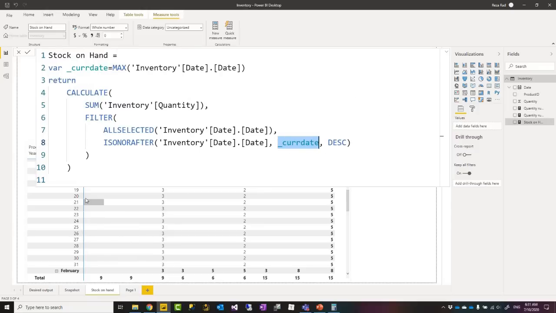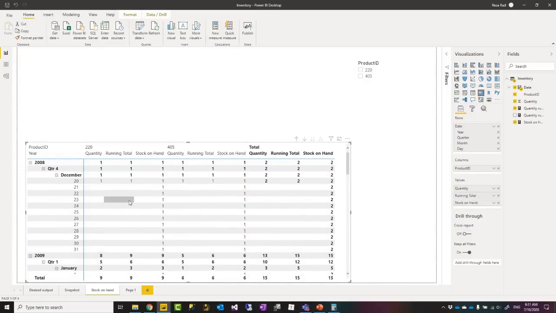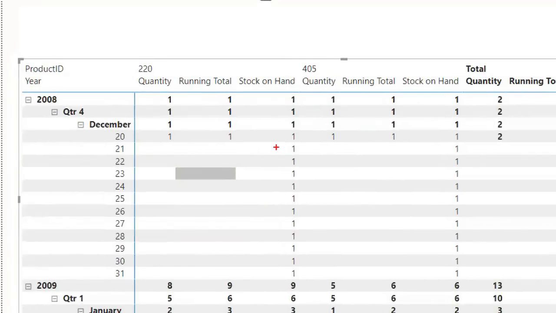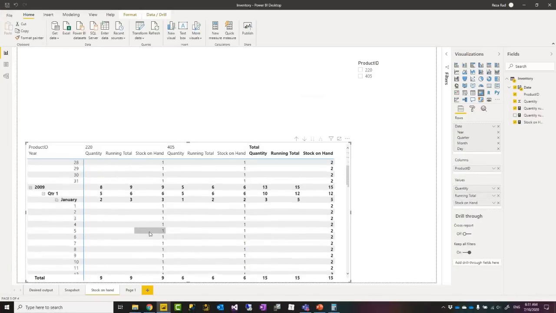So for any given record, I'll calculate the running total, even though there is no transaction on that date. With just that simple change, I can get this to work. So here you see the stock on hand column, that even if there is no movement, if nothing is happening here, still this is showing me the stock on hand for that day. If I scroll down, you see that it is all 1.